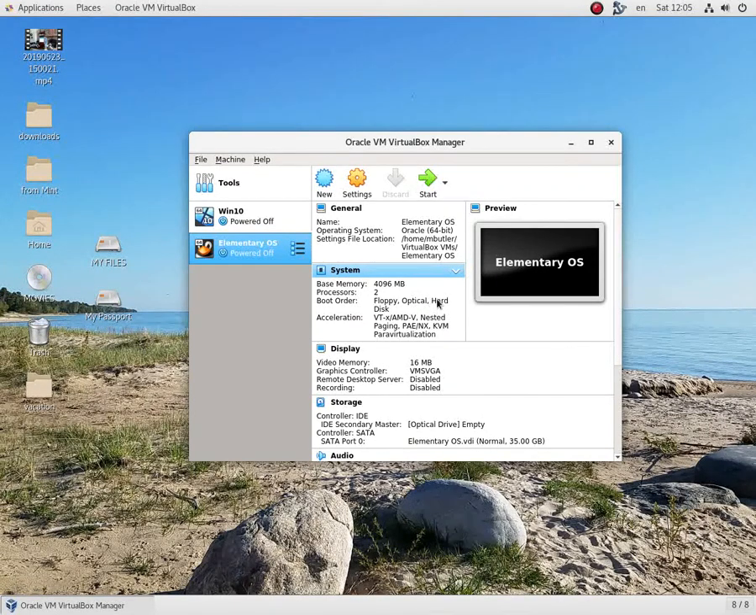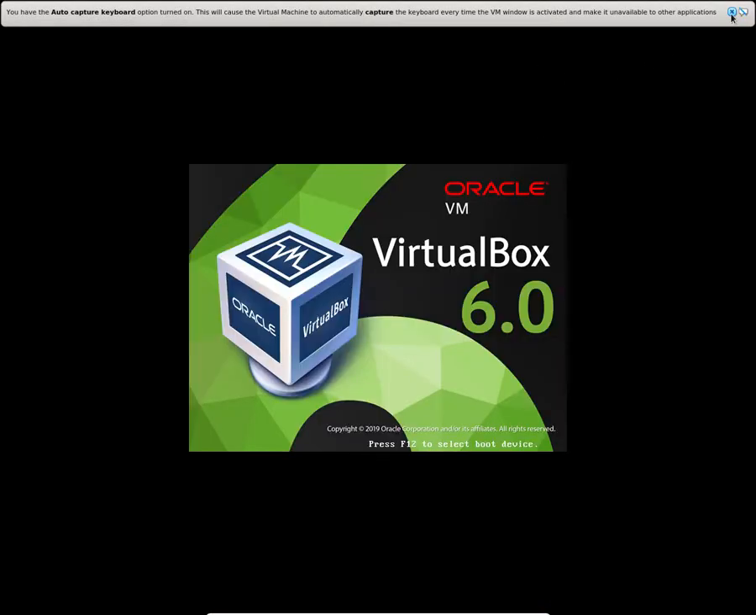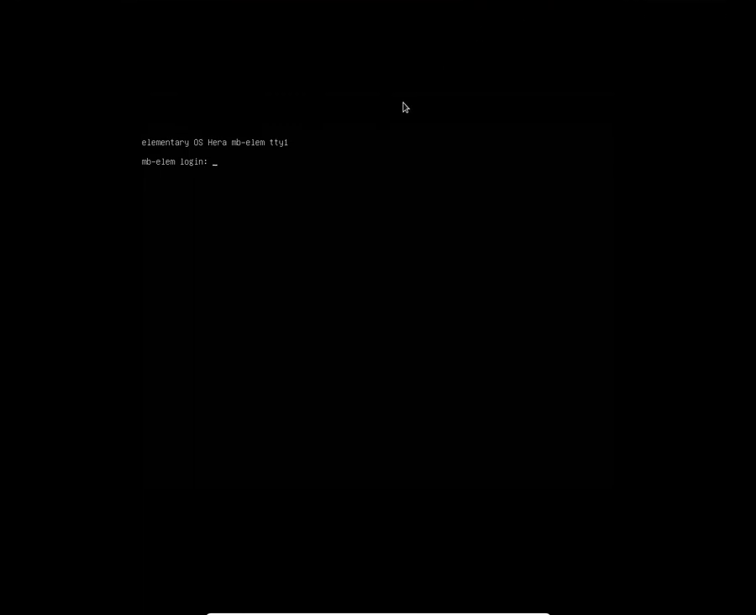I want to show you how to install and uninstall apps on Elementary OS. Now, as you can see, I'm running Elementary OS on a virtual machine on my CentOS 7 box. So what I'm going to do is start the virtual machine. And it's going to bring up the box to log in.